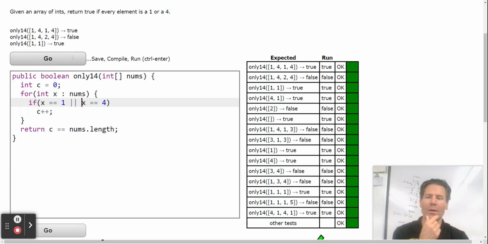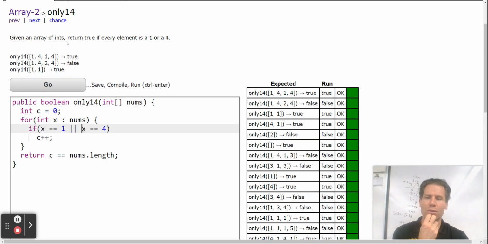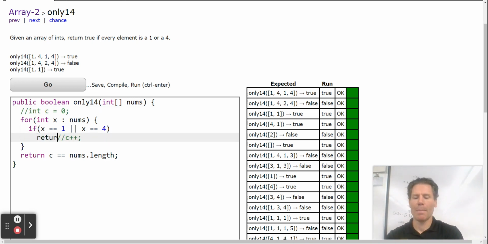If I tried to do this in a Boolean sense, it's a little tricky. So their claim is that every number is a 1 or a 4. That means if I can find one number that's not a 1 or a 4, I can immediately return false, okay? But this is a little tricky.